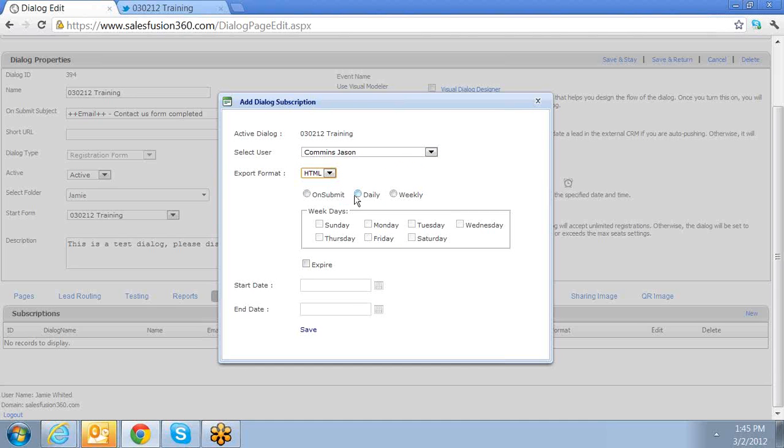I can choose Daily, which will show new registrants, or new completes, rather, for the past 24 hours. Or I can choose a weekly report, which will be a cumulative report. With the weekly report, I can also choose the day of the week that I want to receive it on. And then, of course, I can choose to set it to expire or not.